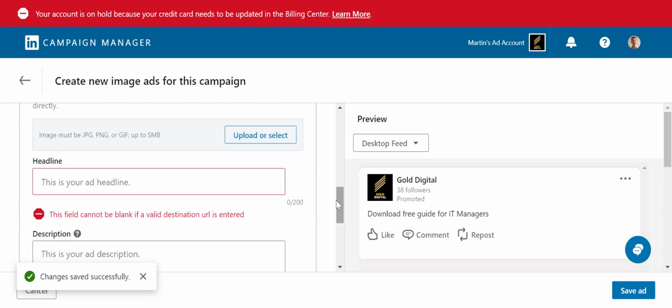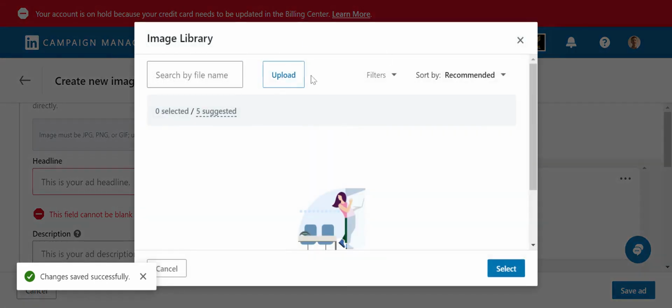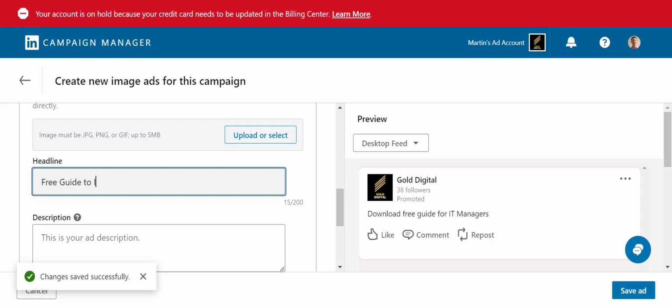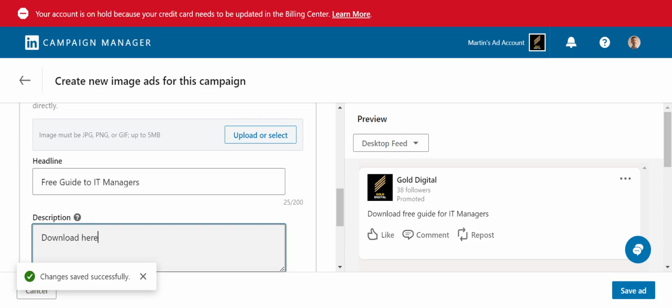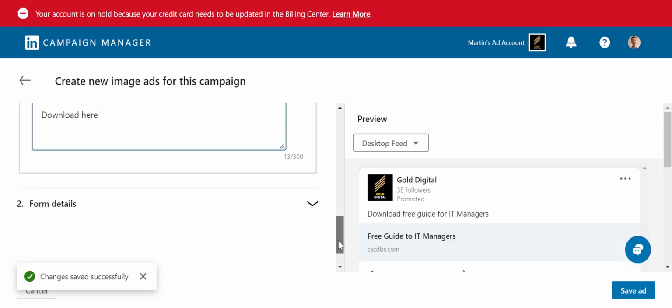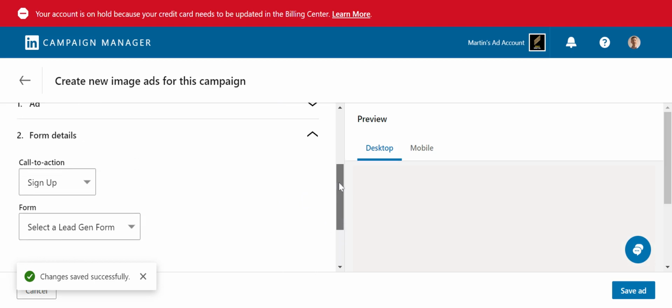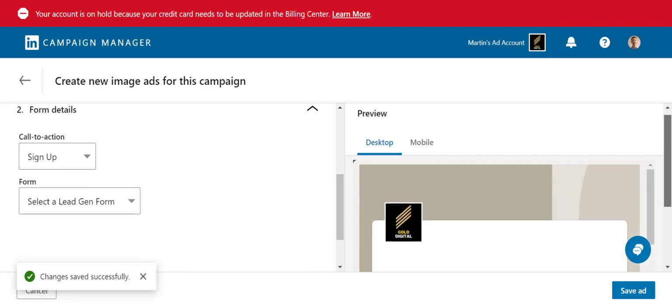And then basically this is where you can upload your image. So if you have an image that you want to use, or maybe it's a video, you can basically upload it here. So you just go to here and upload it, and you can add a headline. So let's say free guide to IT managers, something like that. For example, download here, right? Something like that. It doesn't have to be complicated. That's just an example.